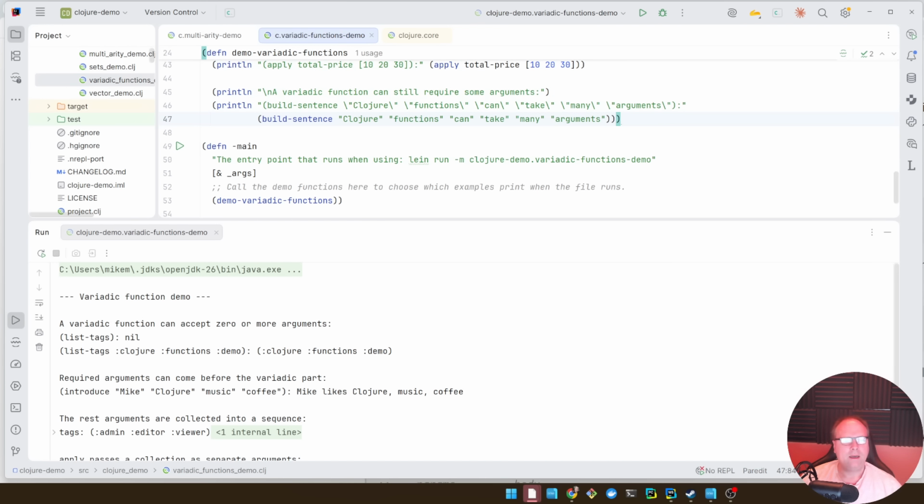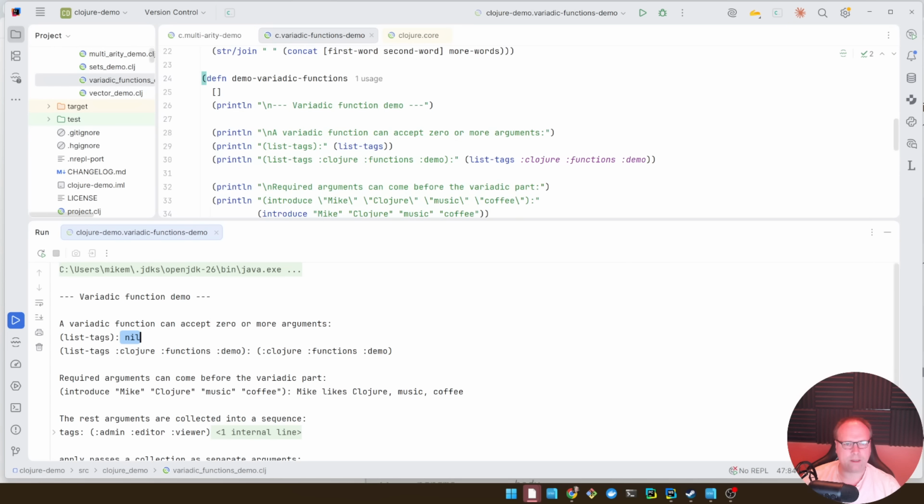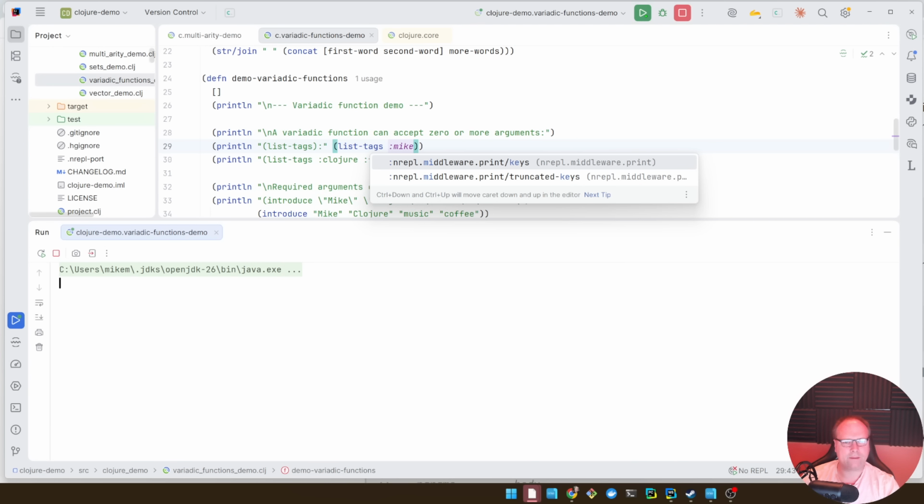Yes. A variadic function can accept 0 or more arguments. Yes, so the first one we have nil. That is because we don't have any, there were no elements right here. We just call list tags without providing any values right here. Of course, if I write a keyword, Mike, what will happen then, you think? Let's just run again.